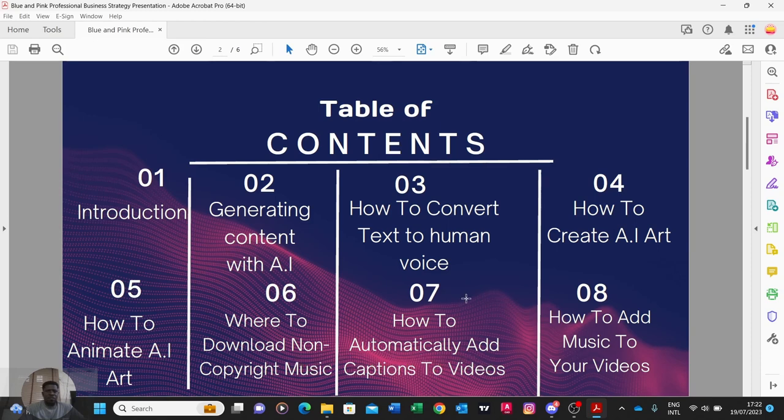During the course of this course, we're going to be looking at the introduction, just letting you know what AI animation is all about. Number two, we'll be looking at how to generate content with AI. We'll look into how to convert your text into human voice. Then we'll go into how to create AI art, how to animate AI art, where to download non-copyright music, then how to automatically add captions to your videos, and how to add music to your videos.